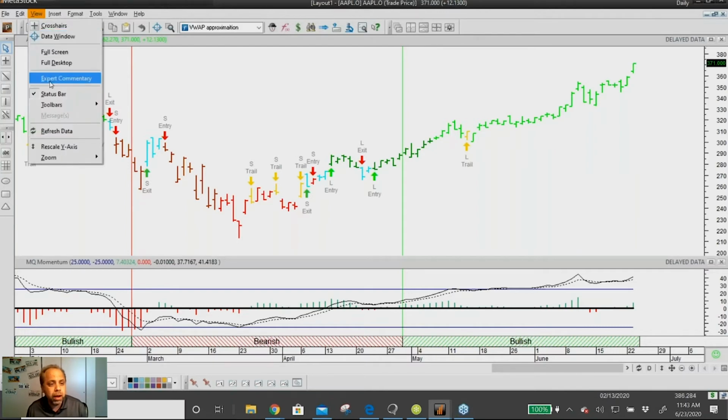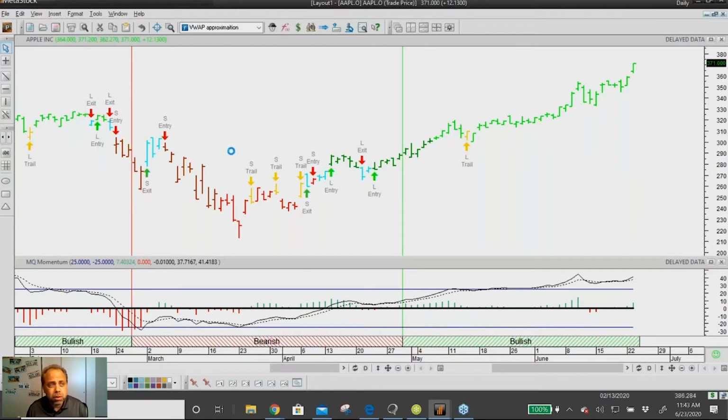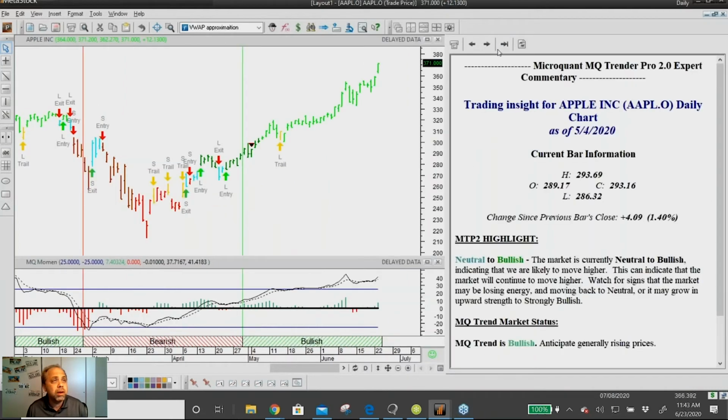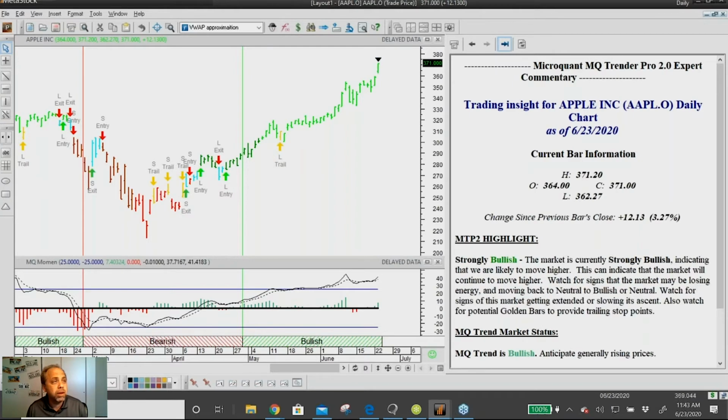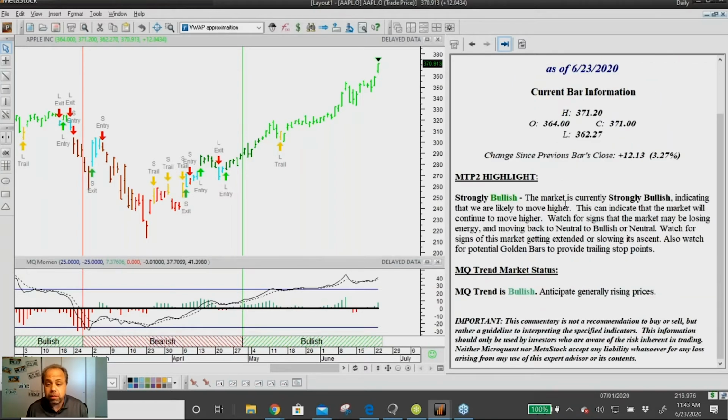So I'm going to go to view expert commentary. As soon as I do that, you're going to notice that I'm going to pin it to the last bar right here. This bar is the day that we're analyzing with this expert advisor commentary, and it's going to tell you exactly what's going on in this stock. Right now it's strongly bullish, indicating that we are likely to move higher. This can indicate that the market will continue moving higher. Watch for signs that the market may be losing energy or moving back to neutral or bullish. So right now we're strongly bullish, and we expect this to continue to go up.